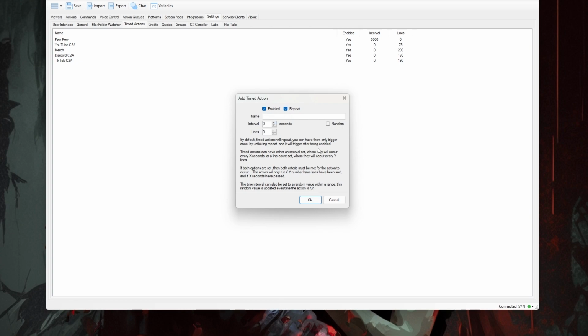In other words, if you have a 10 second requirement and a 10 lines requirement, even if 10 seconds passes, it will not trigger the action until the 10 chat messages is also met.